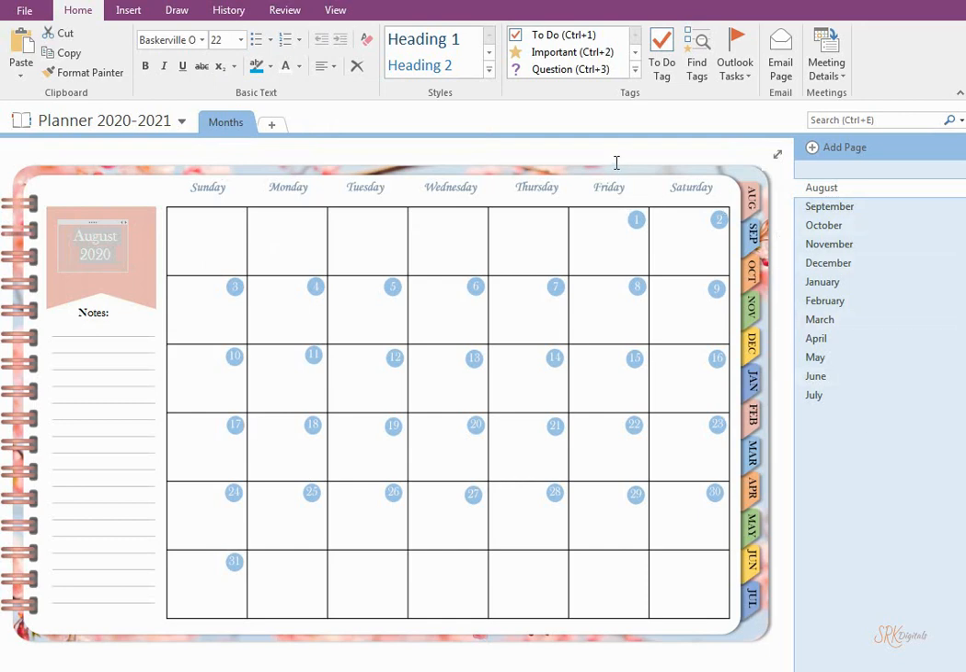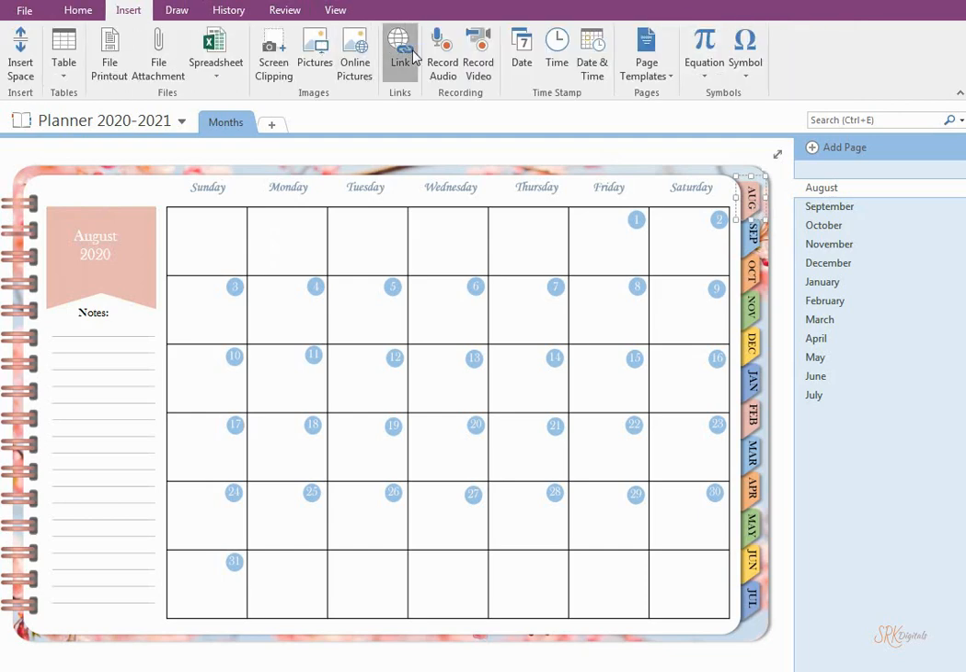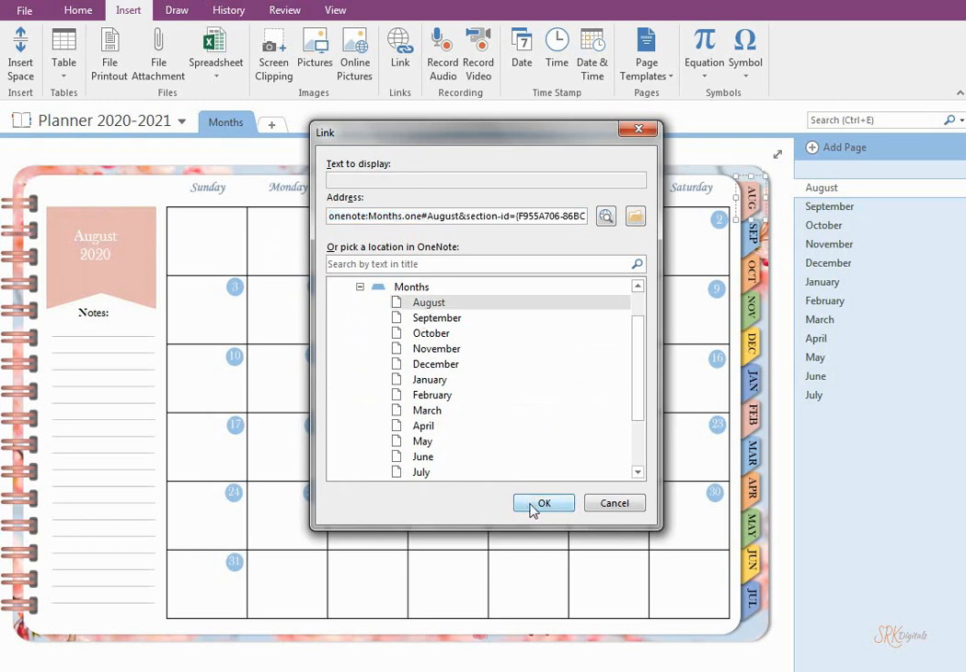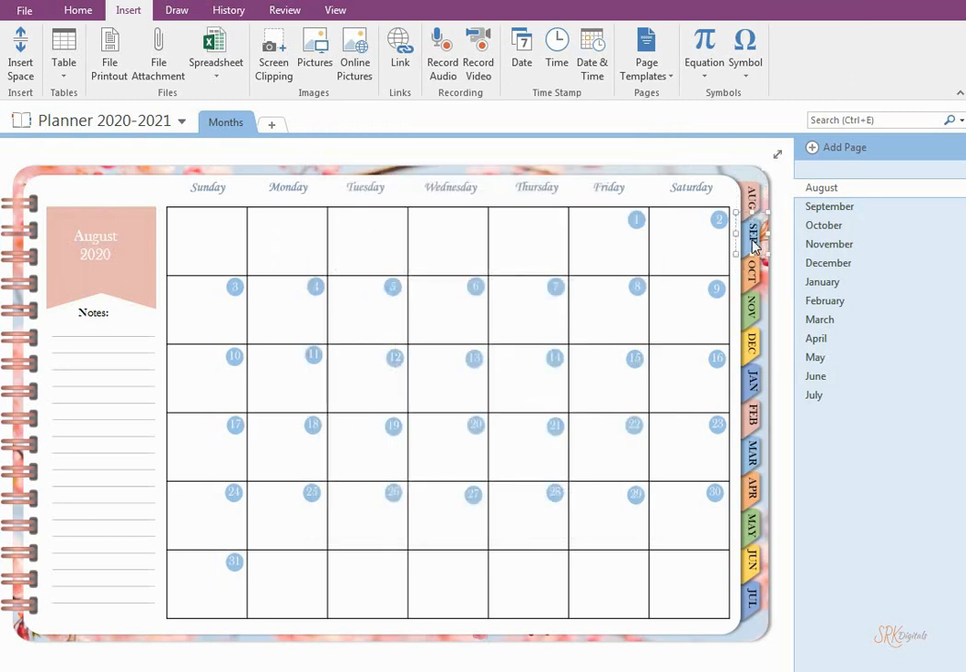Next, we are going to link our monthly tabs to the pages we just created. Go back to the first page you made. Select the image with the first month, click the Insert tab and click Link. Search for the corresponding page and select it. Do the same for other remaining months.